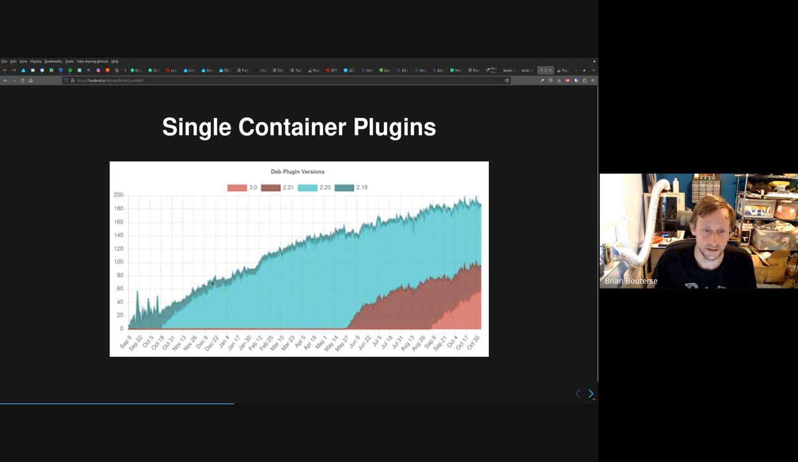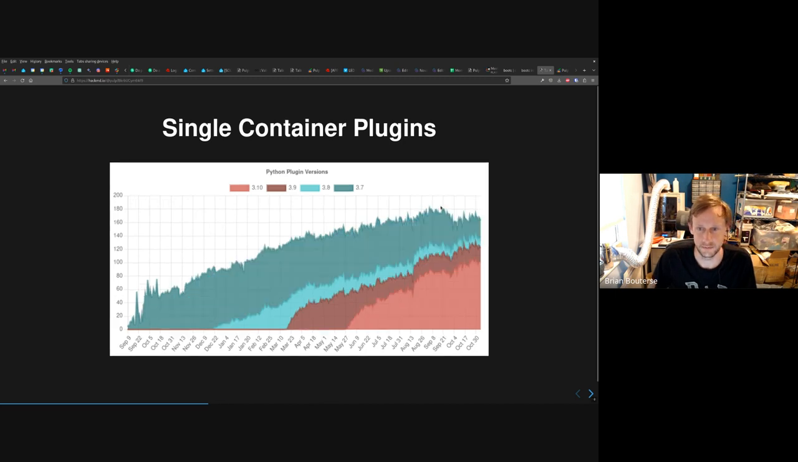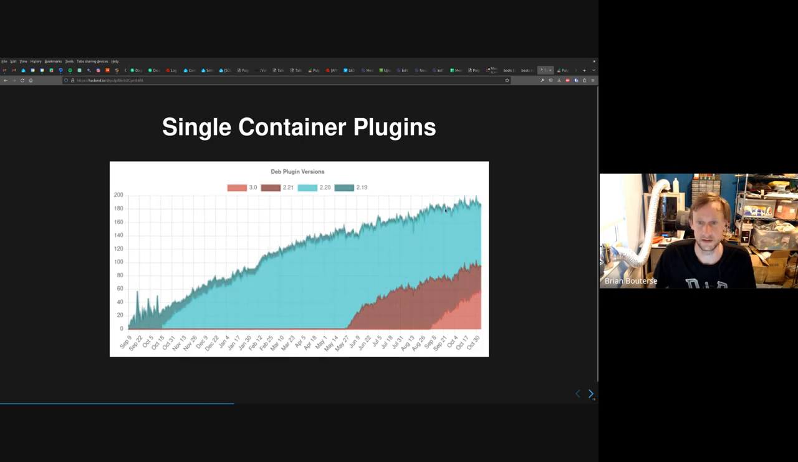So the Debian here is at 180. The Python is roughly at 180. The shape of the graph is maybe a little bit different, but the totals add up to pretty similar. So I kind of think that the single container has about 180, maybe getting towards 200 installations.